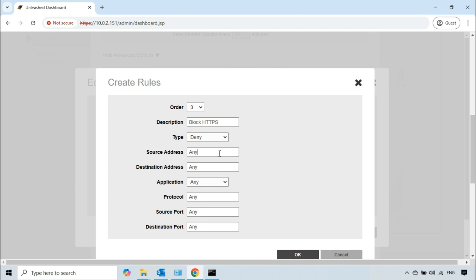Next is the source address. Source address means the IP address of the client or device who will be accessing the Unleashed Web Management interface, or the client or device we want to apply these restrictions to. By default, the source address is set to any, meaning all clients or devices will either be allowed or restricted. We can also type here a single IP address along with a subnet mask of a specific client or machine if we want to apply this rule to a specific client or machine.